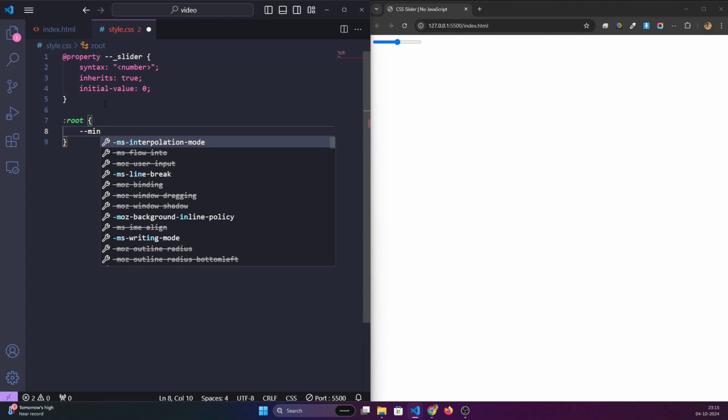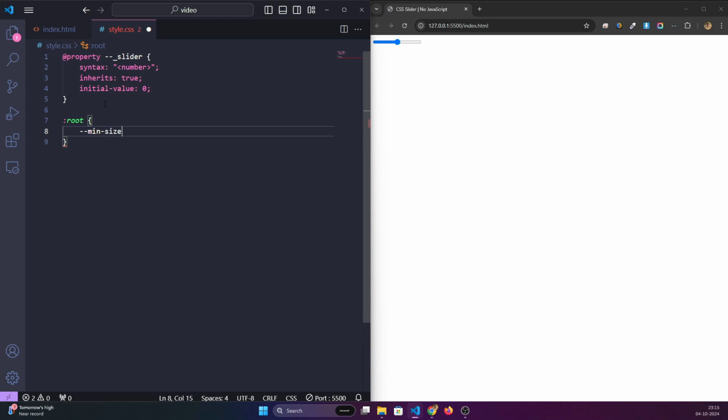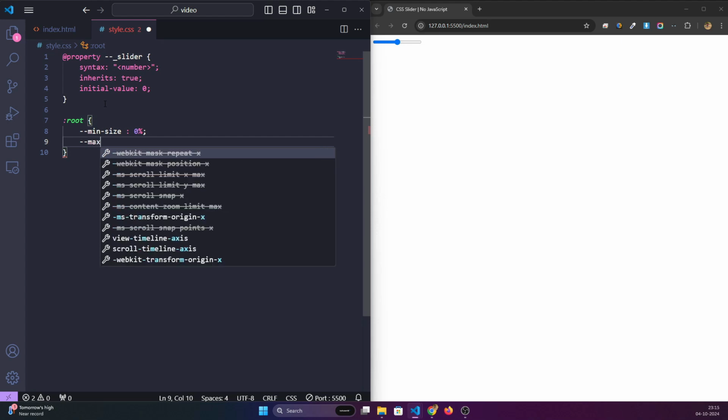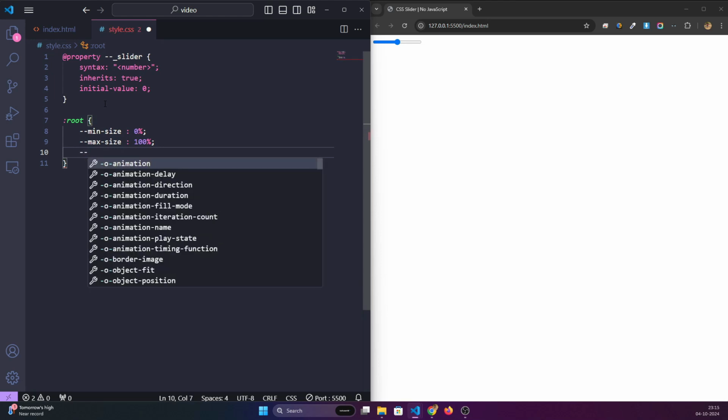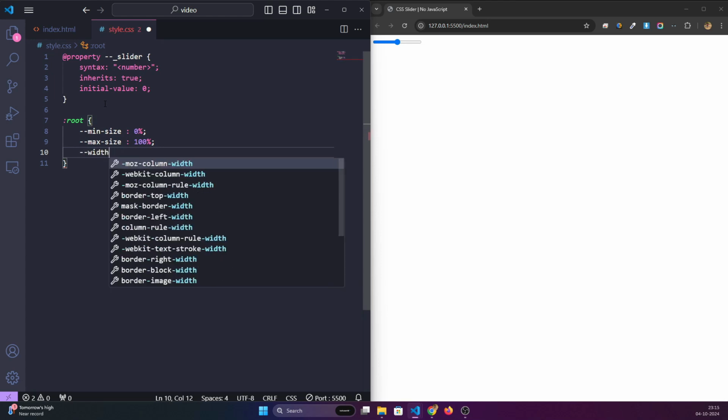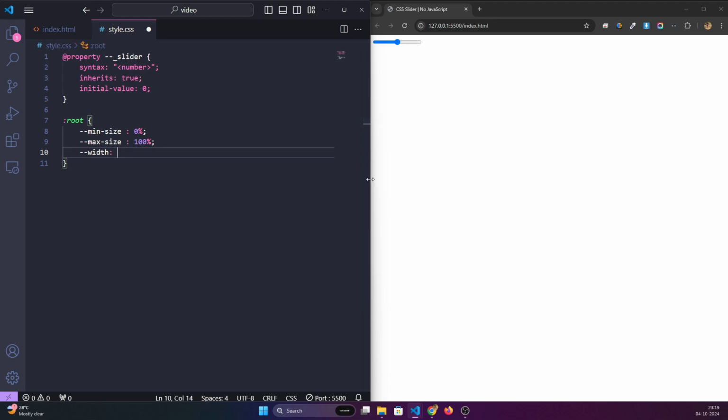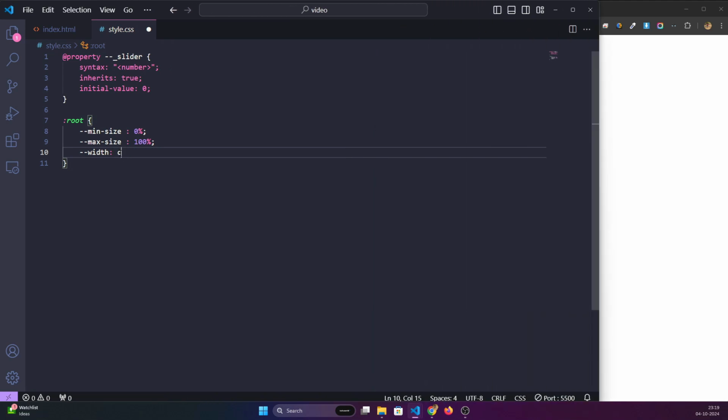I'm going to declare here the minimum value to 0%, that is the minimum size, and the maximum size to 100%. This is for the slider. When we move to the left it will be the minimum size, and when we move to the right corner it will be 100%. So we are going to create a width variable dynamically with the maximum size and minimum size variables with the slider variable. Let's calculate the maximum size, which is 100%, with the slider variable.